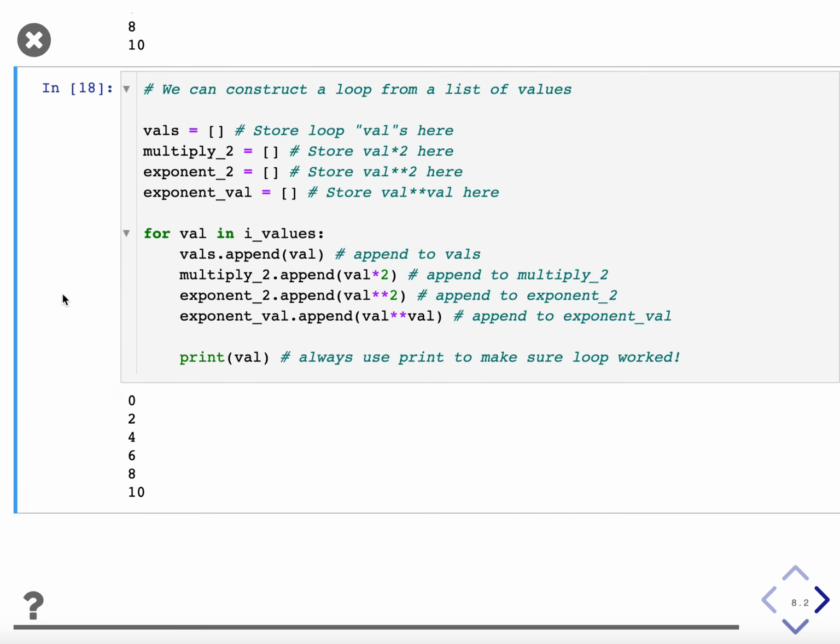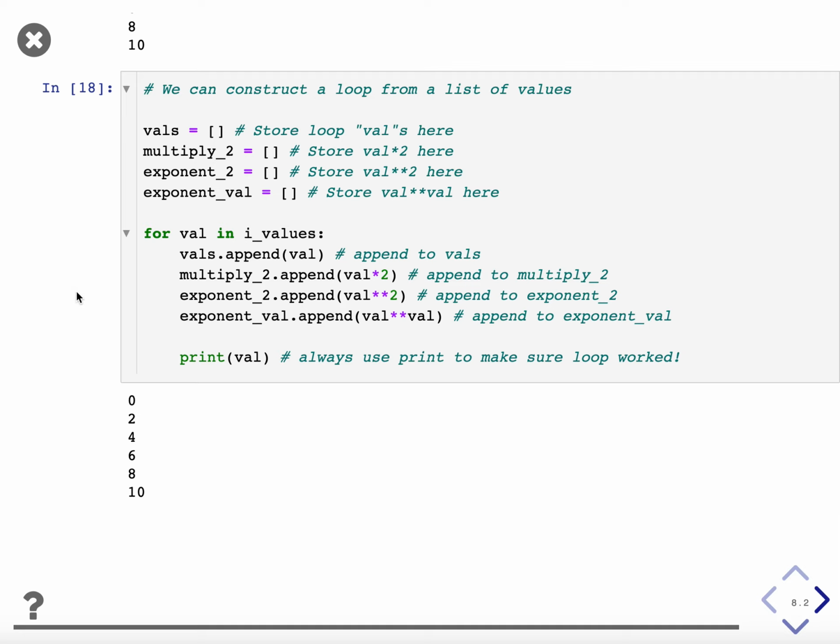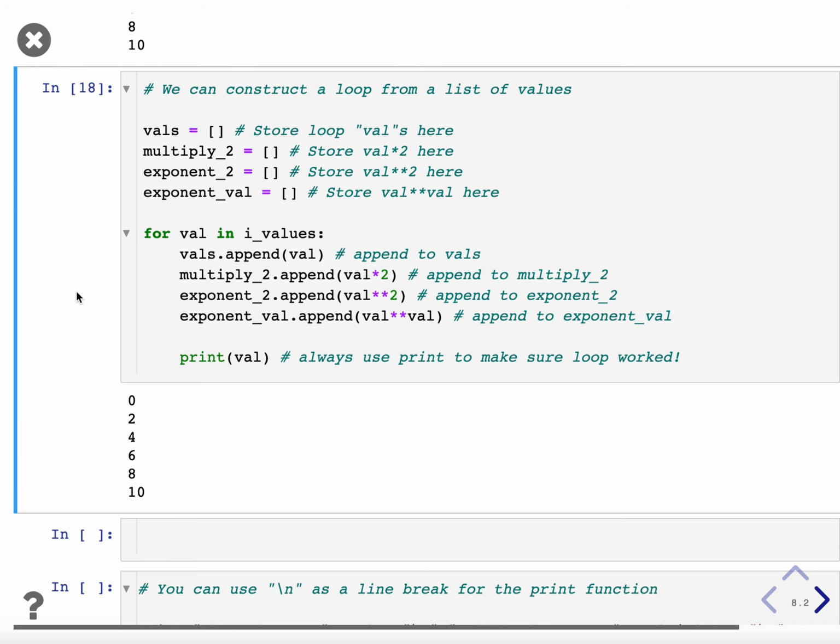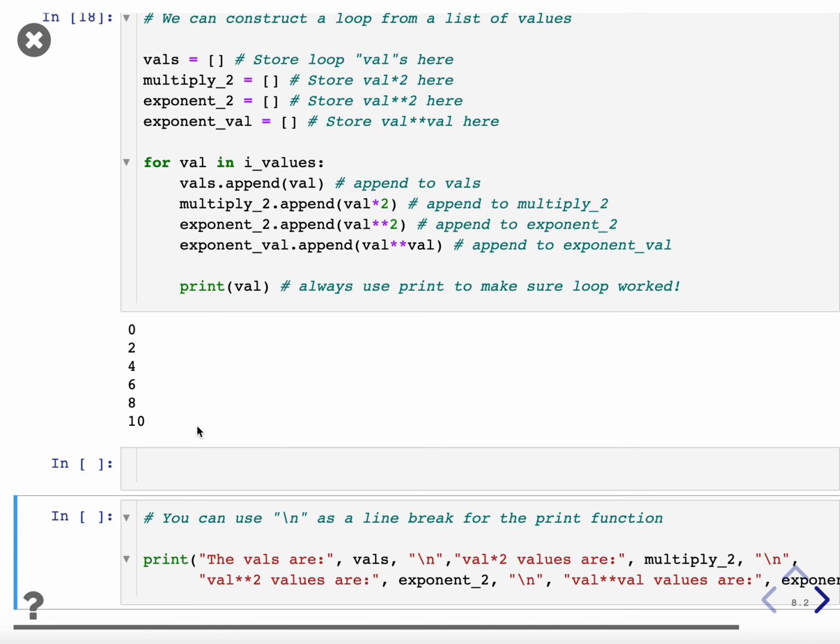But now we have all of these lists, multiply 2, exponent 2, exponent val, and we really want to check that they were being processed correctly. So to check on those lists, we should print them. Let's add some abilities to the print function. You can use, in quotation marks, \n to create a line break for the print function.